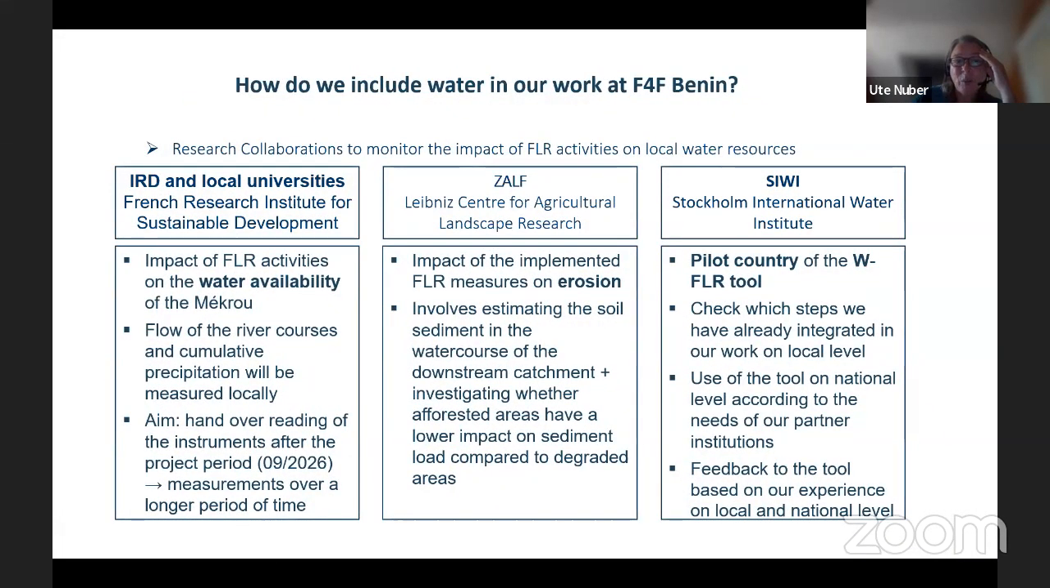This is on the one way the IRD, the French Research Institute for Sustainable Development. With them, we work on a local level on the question of how much impact there is on the outcome of water, so the water stream, and the income of water, the rainfall in the catchment area. We work with the Leibniz Center for Agricultural Landscape Research on all the questions around erosion, how much erosion is decreasing or increasing, and what is the impact on the sedimentation of the water stream.